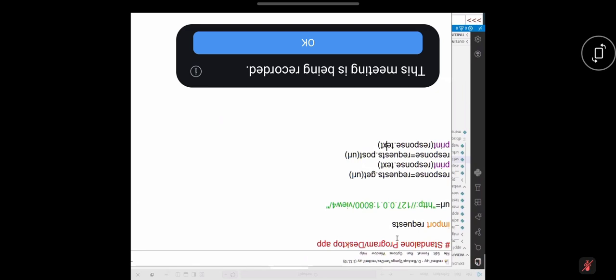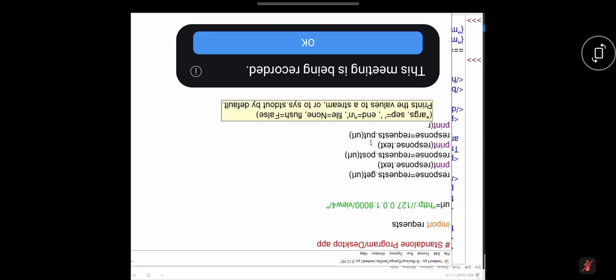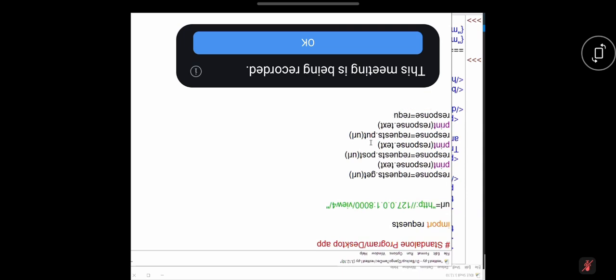Okay, but just try to understand this. So when you run this code, you can see this is a get method and this is a post method. Is the CSRF verification bypassed or not? Yes. But how? By disabling that middleware. I'm writing response equal to requests.put, I just write the URL here and print response.text. Okay, response equal to requests.delete with the URL, and then I'm saying response.text.